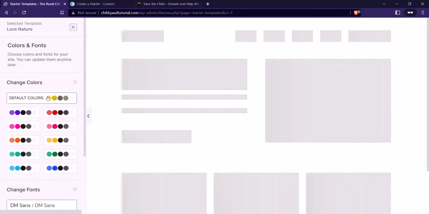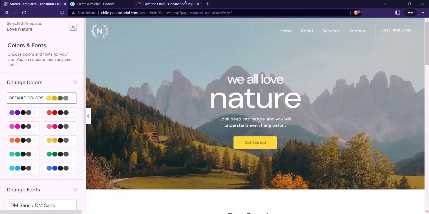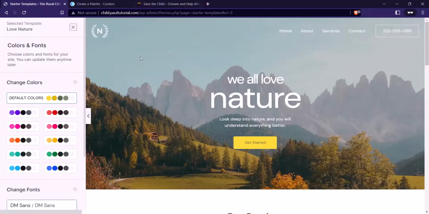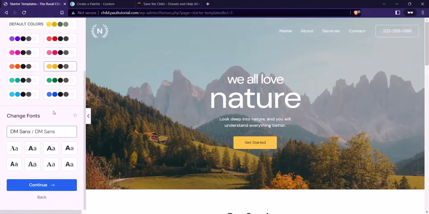The default color is okay, but if I check my website, I think I have a bit of black and yellow. So I'll just select this one. You can edit all this later. In terms of fonts, for this particular website, you know what, we're going to ignore the change fonts for now. We are going to come back to this. So click on continue.